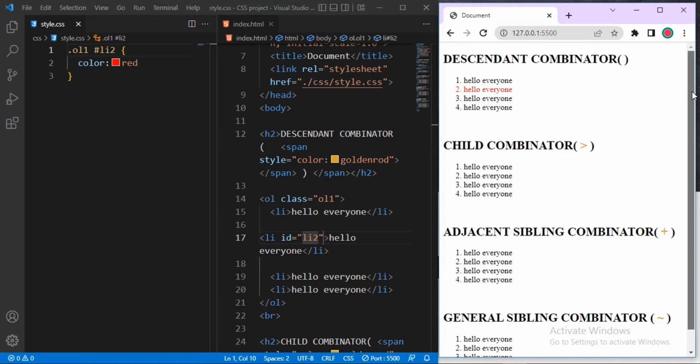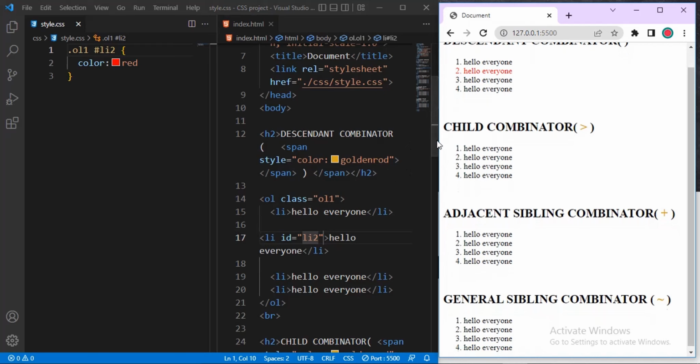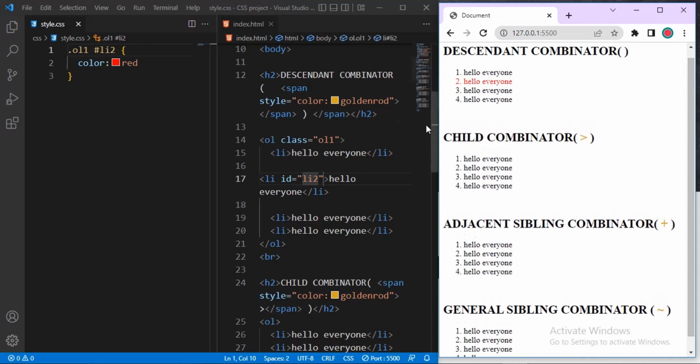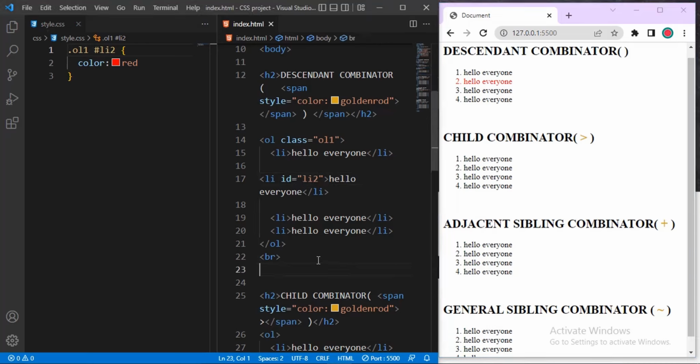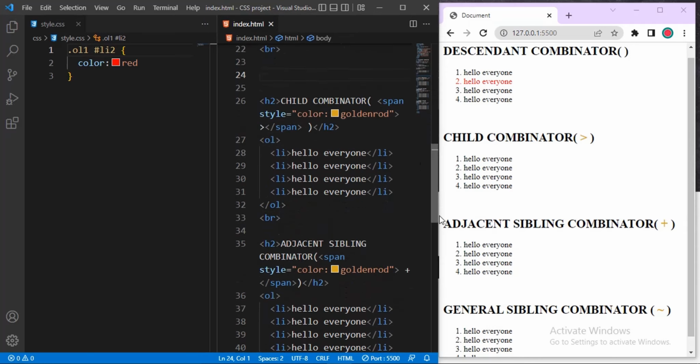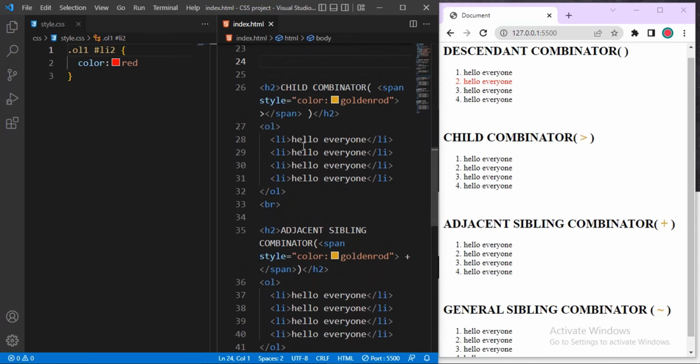We are done with the first one, which is the descendant combinator. So let's move to the next one, which is the child combinator. Let me space it out, then let's scroll up. So we are now in the child combinator, and we do it the same way.